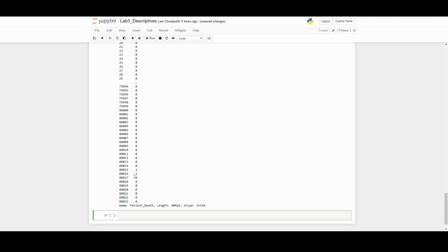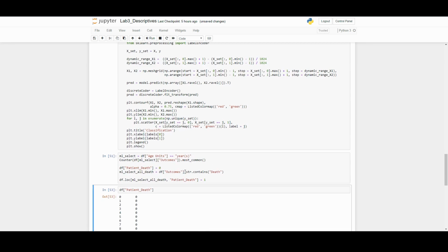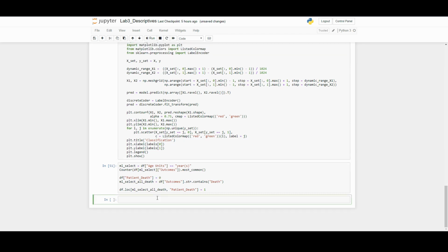And here we have all of these zeros and a couple of ones, right? So these are rows where there was a death. So the 80,000th row in this case did have a death. We can see here there's 80,000 different rows in this particular data set. So that's what we're working with in this particular data frame. So we now have this beautiful binary column with ones or zeros. A 1 indicates that a patient died.